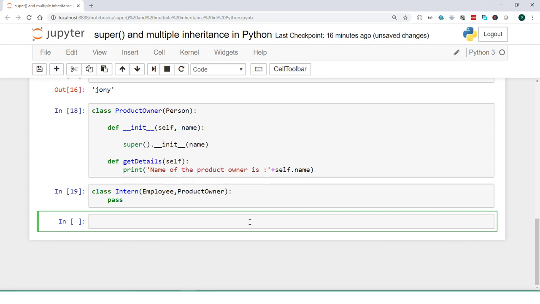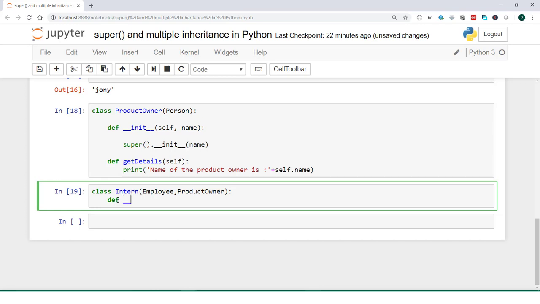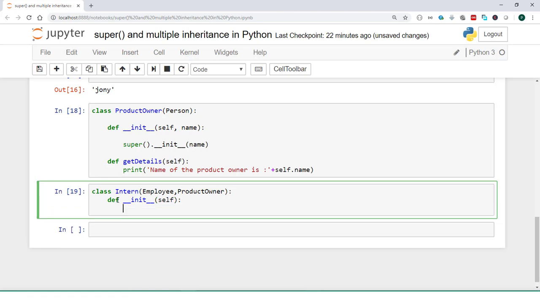Such kind of inheritance is termed multiple inheritance, where one class inherits from more than one class. So the base classes for the intern class will be two classes, which are nothing but employee and product owner. To track the flow of execution, let us create an init method, or the constructor, which will take self as one of the arguments. And inside this, we will have a simple print statement, which will say, "I am inside intern class."